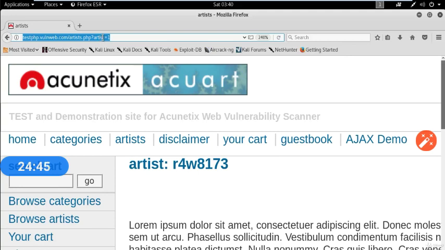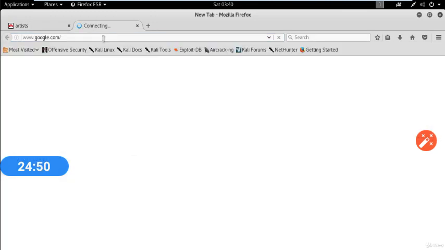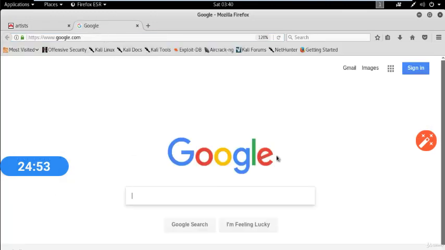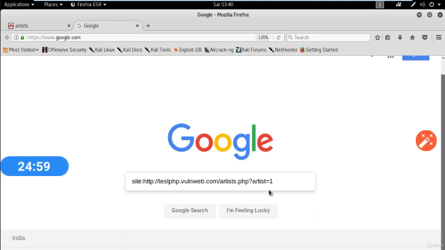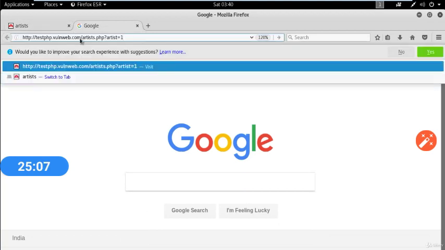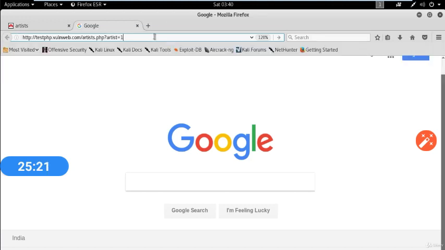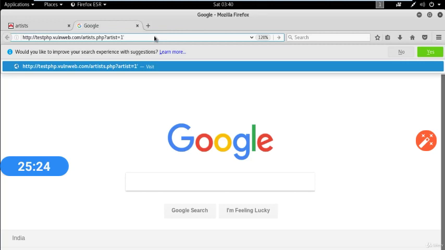So let's try. First of all, let me copy this. Let me open a new tab, open google.com, and here on Google, we can simply type site: and paste here, or basically you don't need to do that because we already have the link. So paste that link here, right? And now we will check whether this website is vulnerable to SQL injection or not. So how can we check it? It's quite simple. You can just type an apostrophe after one, right, and hit enter.